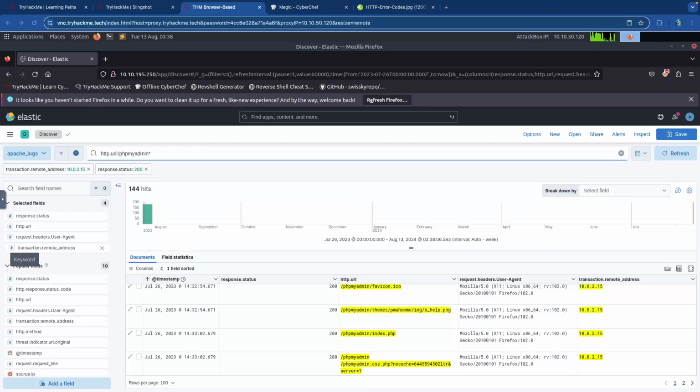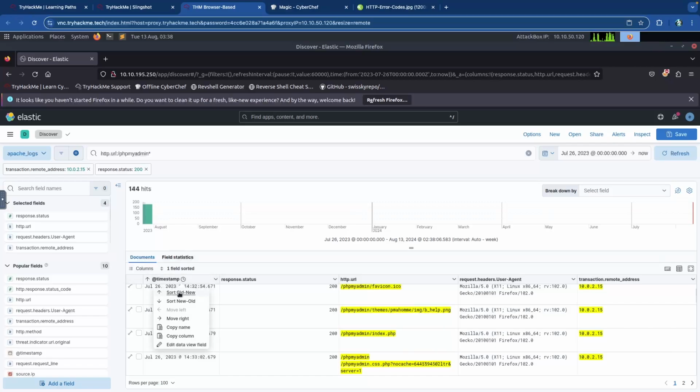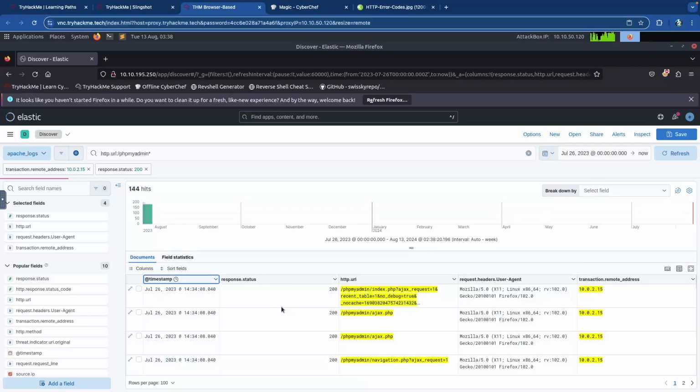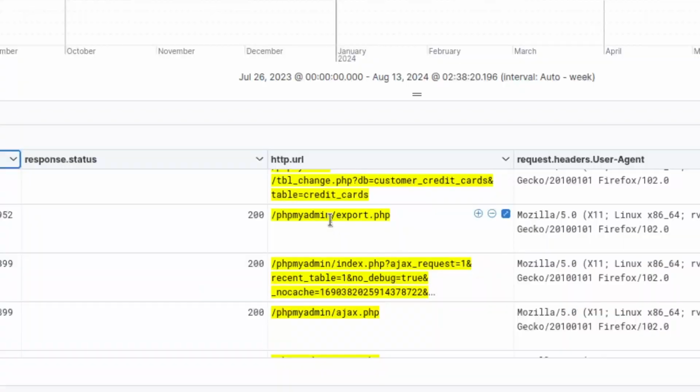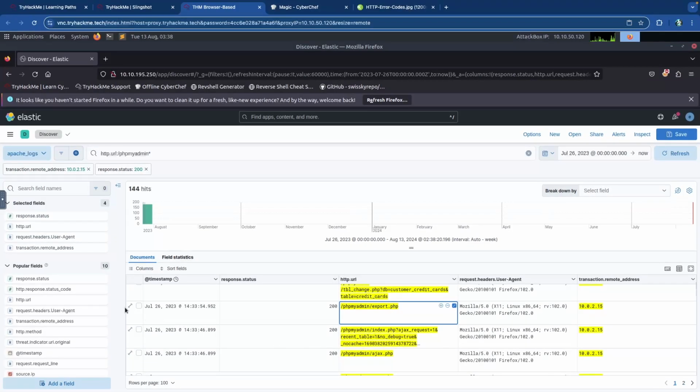And from here, I would say we're going to do the timestamp thing. I think we're already on old to new, but let's make sure. Now we're looking for the database that they exported. So let's see what we can find here. Okay, boom, right here: phpmyadmin export.php. But in real life, it's probably not going to be this simple to find. So I think it's probably the one that says export.php. Let's try to click into this and see what's in here.